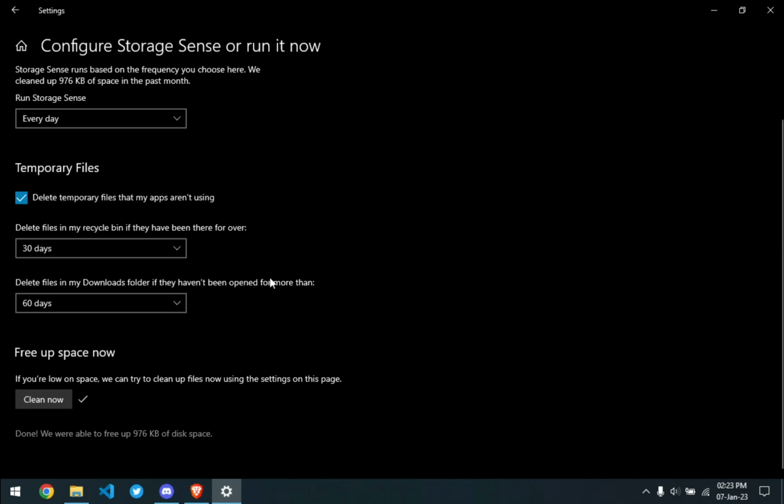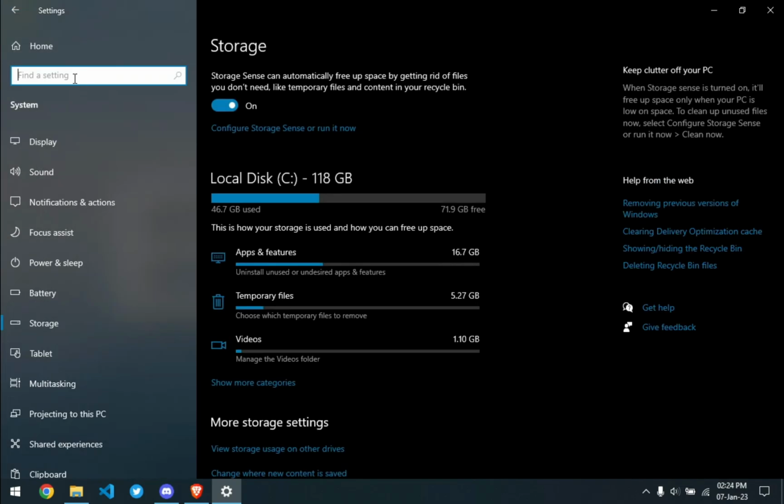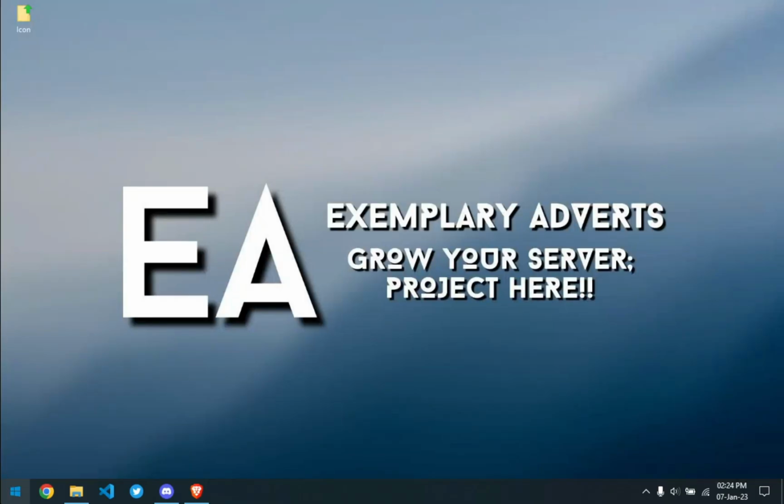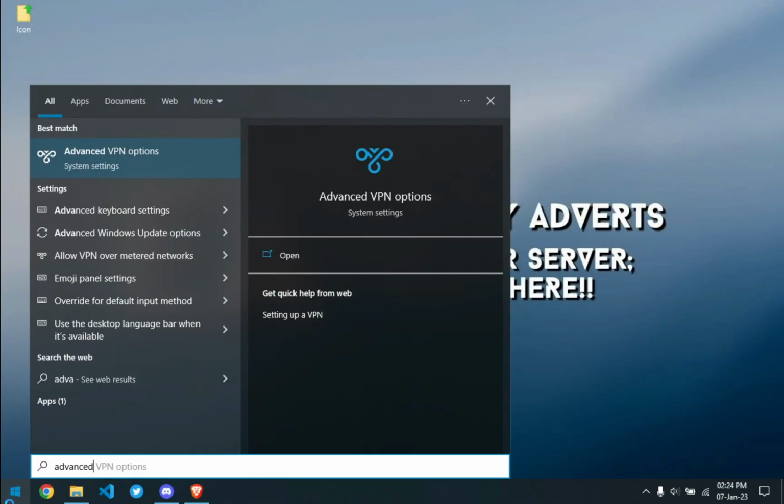Once you're done with that, go back and search for performance. You'll get an option called game mode. Click on that and turn it on. Make sure it's on, as it prevents unwanted processes from running in the background.